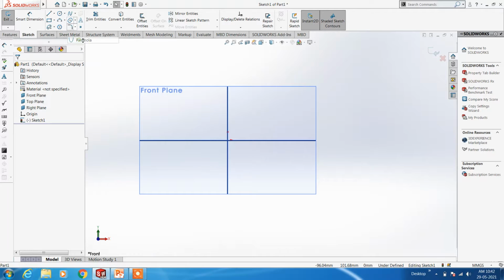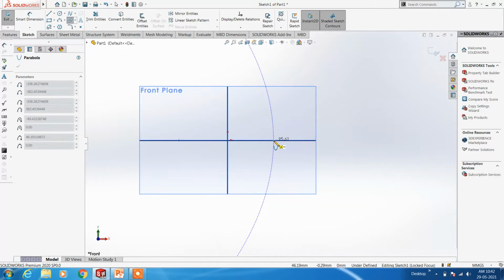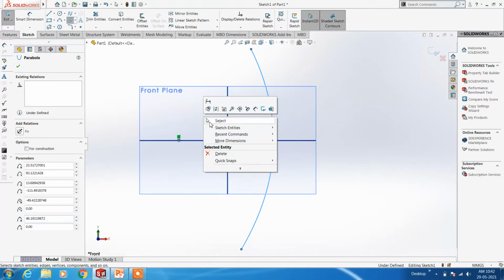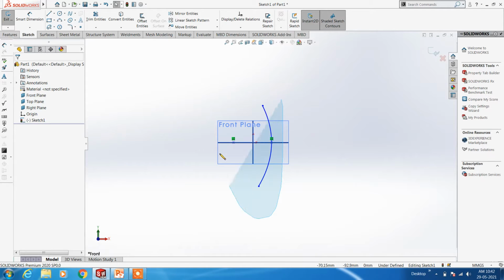Next one is parabola. From this end point to this end point, likewise your parabola shape will be formed.